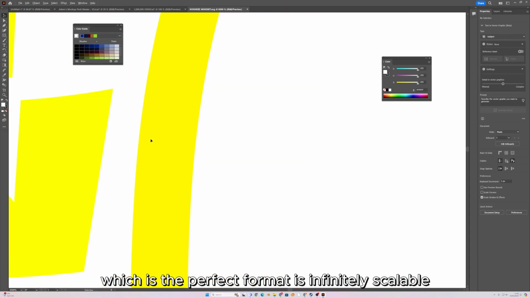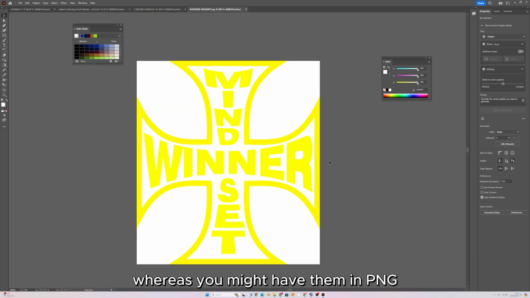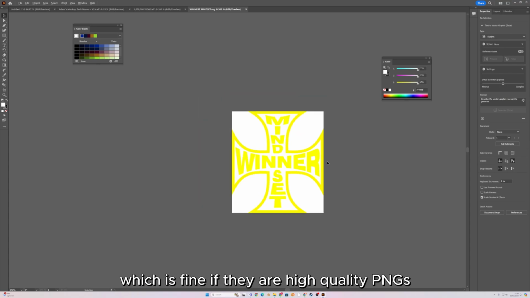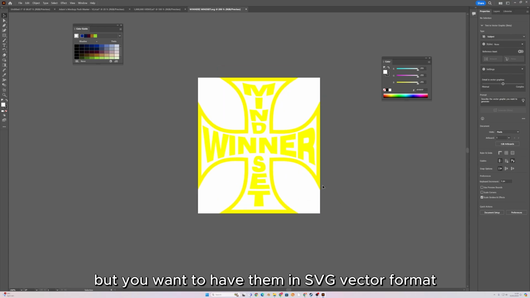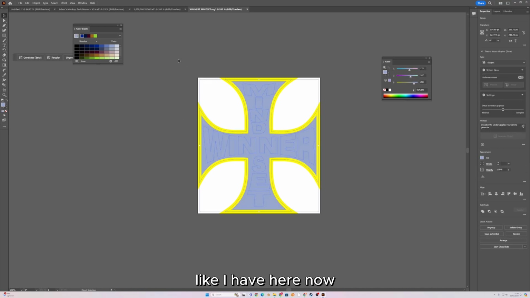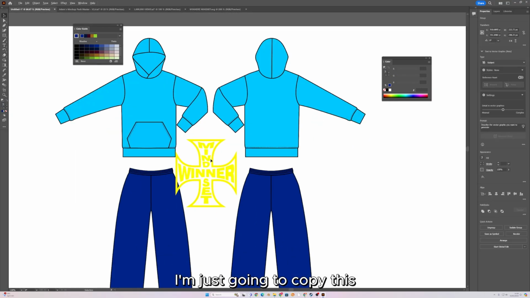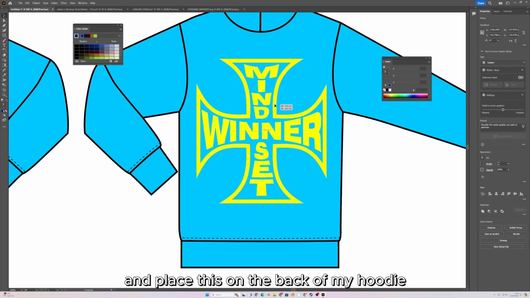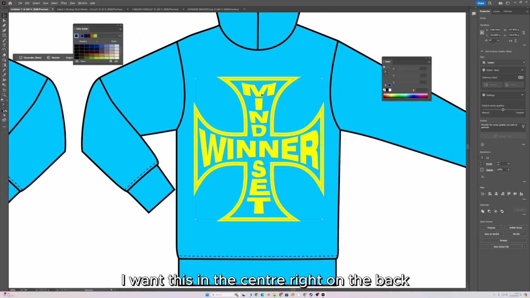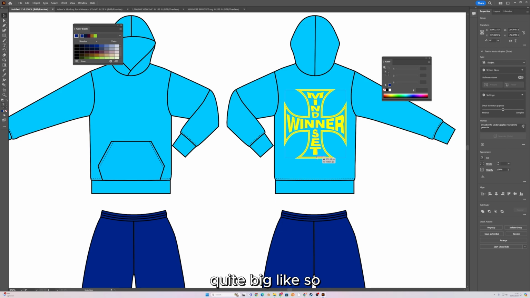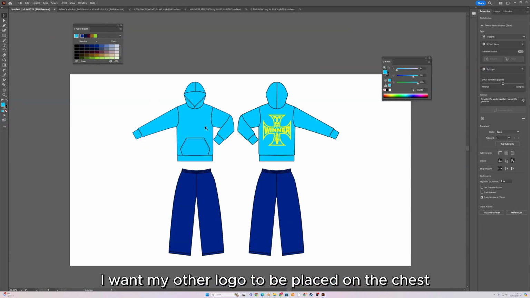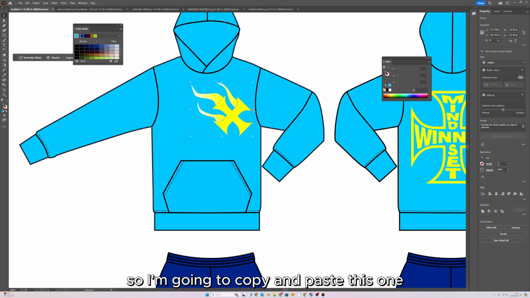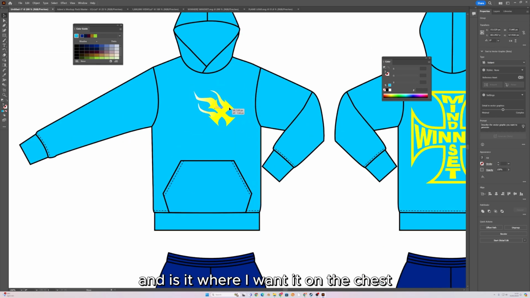It's infinitely scalable. It doesn't go blurry. Whereas you might have them in PNG, which is fine if they are high quality PNGs, but you want to have them in SVG vector format like I have here. Now I'm just going to copy this and place this on the back of my hoodie. I want this in the center, right on the back, quite big like so. I want my other logo to be placed on the chest. So I'm going to copy and paste this one and place it where I want it on the chest.